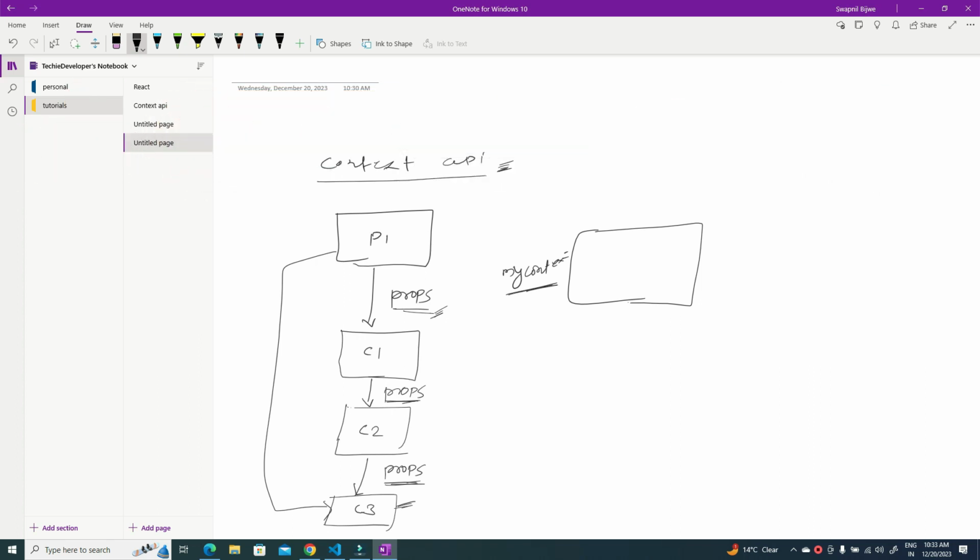Now let's say the P1 parent component wants to share data with C3, and the data is called D1. This D1 data you want to share from P1 to C3. So what will it do? P1 will set this D1 data inside this context. P1 is setting the data inside the context. Here P1 acts as a provider.